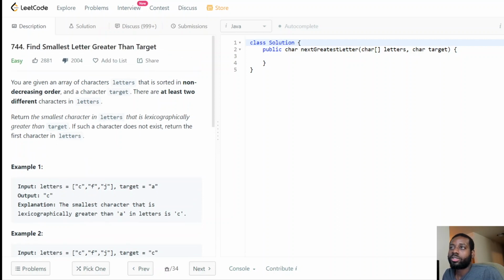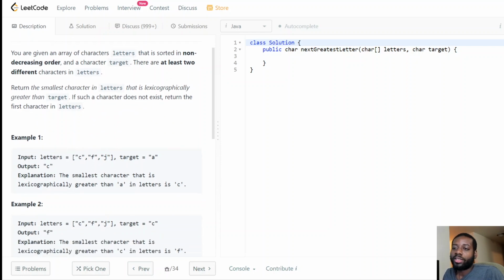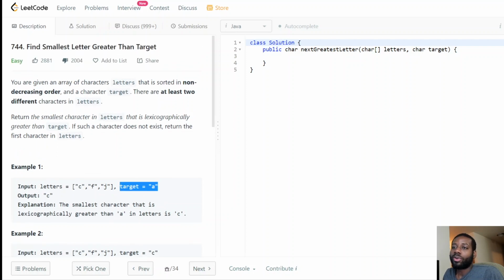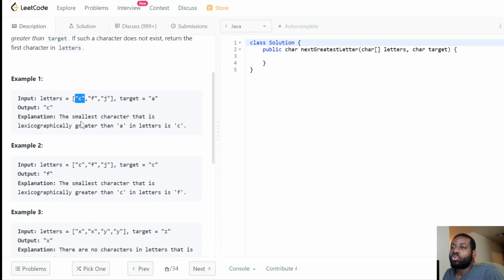This is a very simple problem statement, guys. They're going to give us one array and also a target. Our job is to find the lexicographically greater character than the target. If we can't find that in the array of characters, we return the first character present in the array. Very simple, so we understand the question.